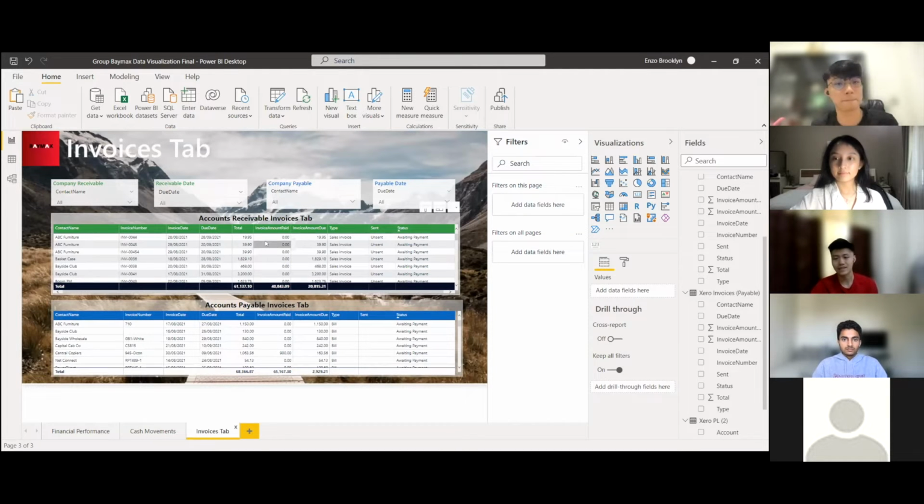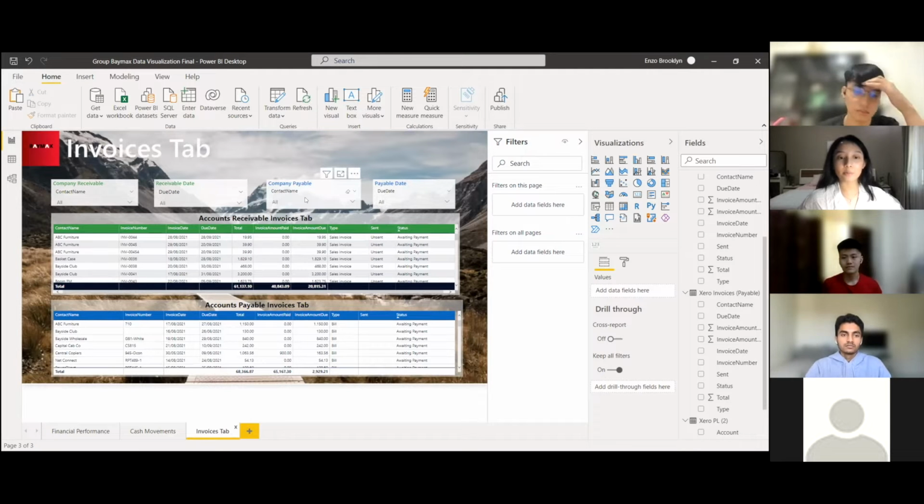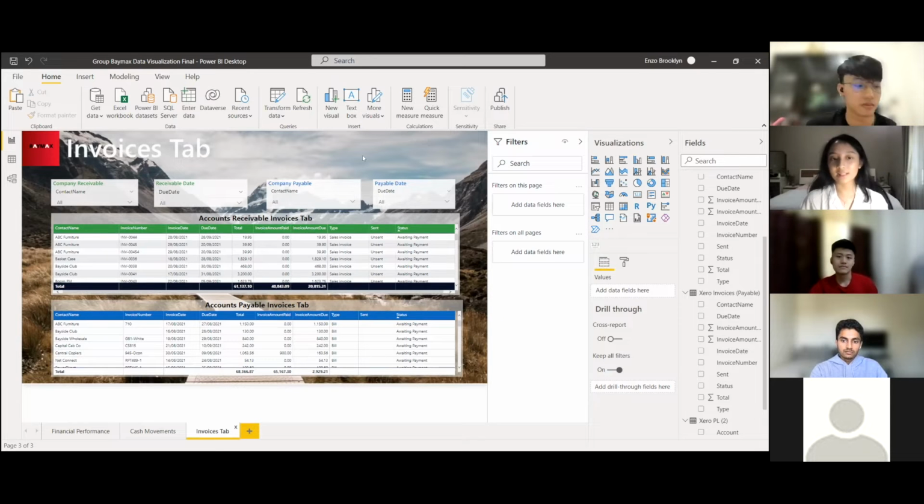Yeah, so maybe NG would like to add other things or any comments? Enzo has actually covered everything. So after we received the update from the ETW Corporation, now we managed to complete our data visualization. And we even added another tab for the invoices, and we hope that they are satisfied with the design of our dashboard. Yeah, I agree.